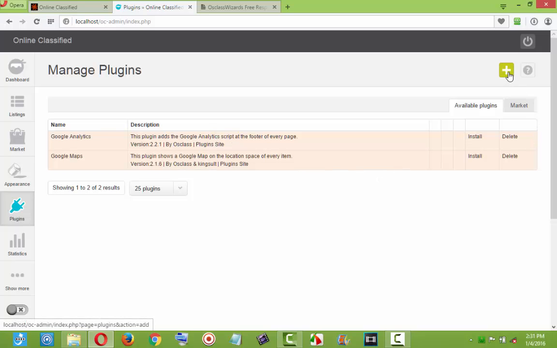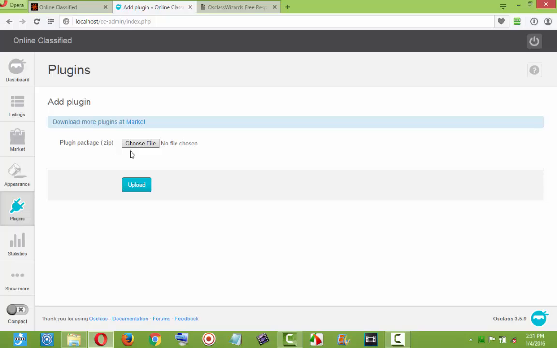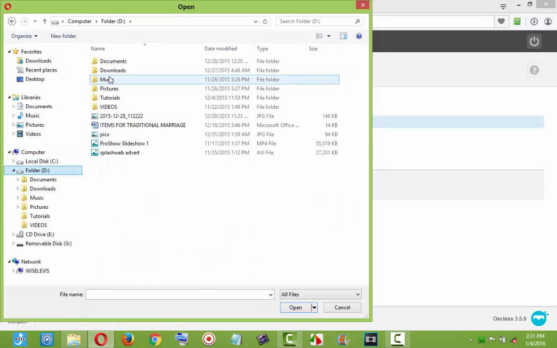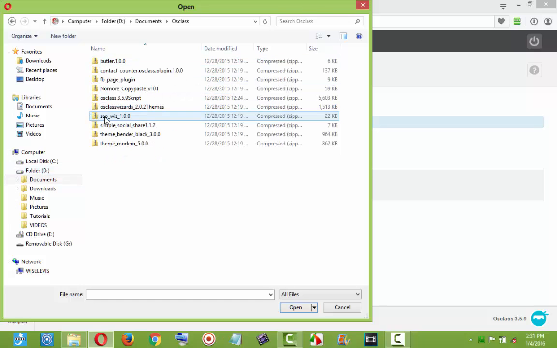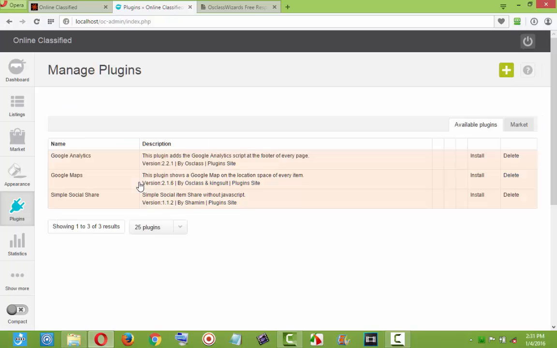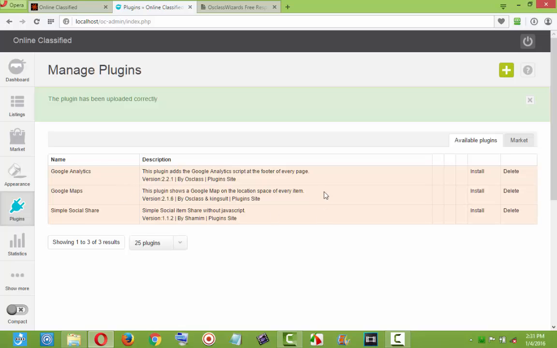So, I'll choose file, and the one I'm going to be using this time around is what we call simple social share. Look at it over here, simple social share. So that's the plugin I'm going to be using. Then we'll press upload. Yeah, it's uploaded already. But before we install it, let me show you.